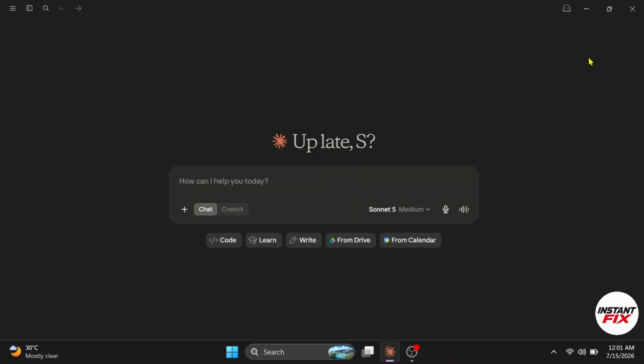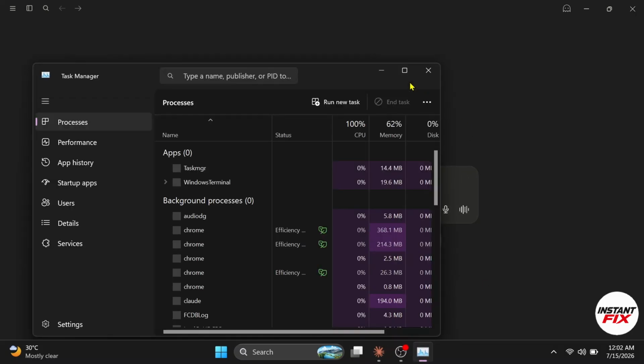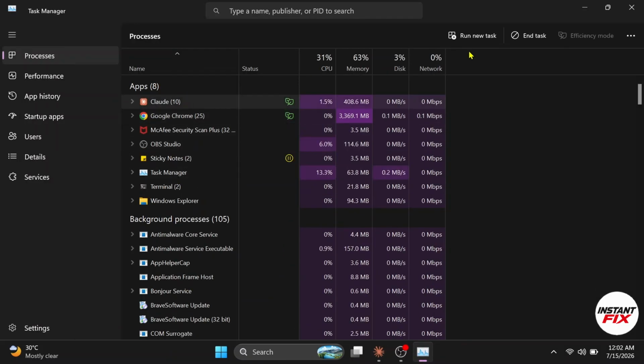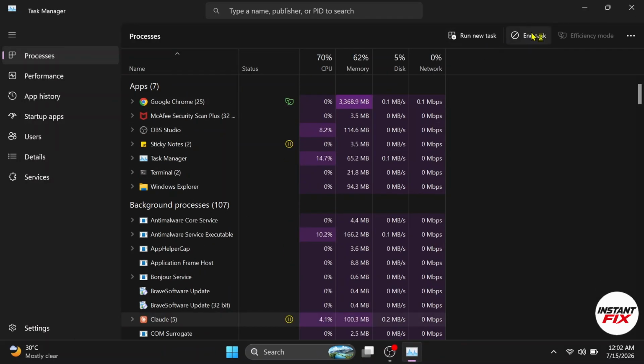And one other thing is that you have to fully close Claude. Don't just quit it. You gotta right click on the taskbar at the bottom and click on Task Manager. And then you gotta search for Claude and you gotta end the task. After that, you gotta open Claude and your error will be resolved.